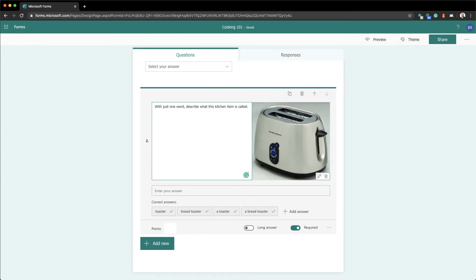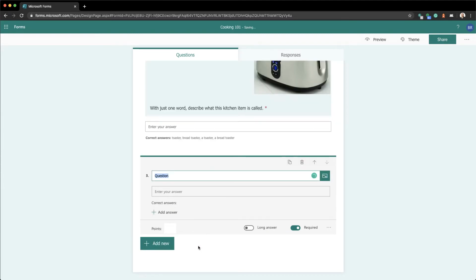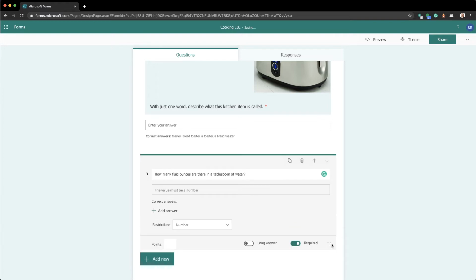Now we'll have the student enter a number. So we'll choose Add New, and oddly, we're going to choose Text. And in this one, we're going to say, how many fluid ounces are there in a tablespoon of water? And right now, of course, the student can answer this with text, but we want it to be a number. So remember down here on the bottom right, I said you'll find some useful features of each question. I'll click the three dots and I'll choose restrictions. And now in the restrictions, I could choose number.